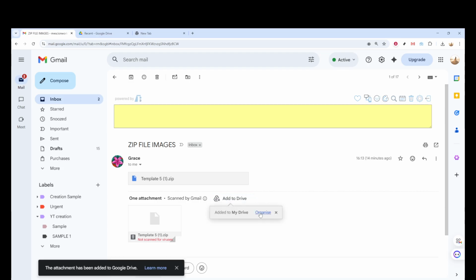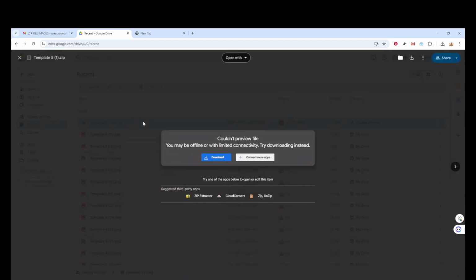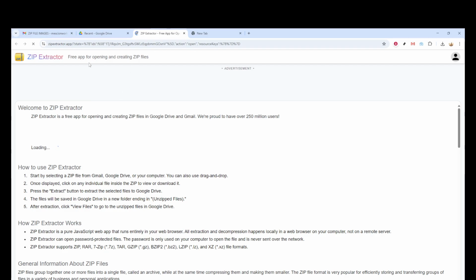Now switch over to Google Drive. Find the zip file you just saved, right-click it, and choose Open With. Then connect more apps. In the window that appears, search for Zip Extractor. Install it and allow any permissions it requests, so it can read and write files in your drive. Once it finishes installing, right-click the zip file again, choose Open With, and select Zip Extractor. Follow the prompts on screen to extract the contents.